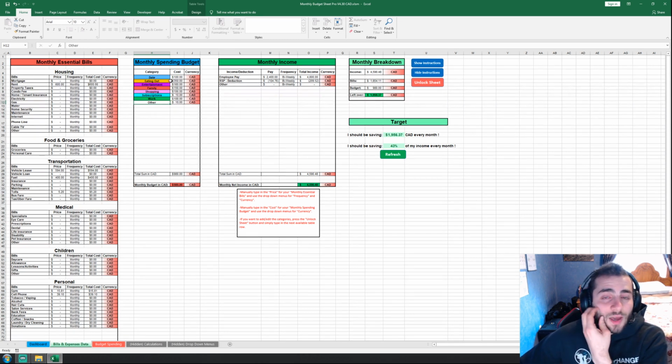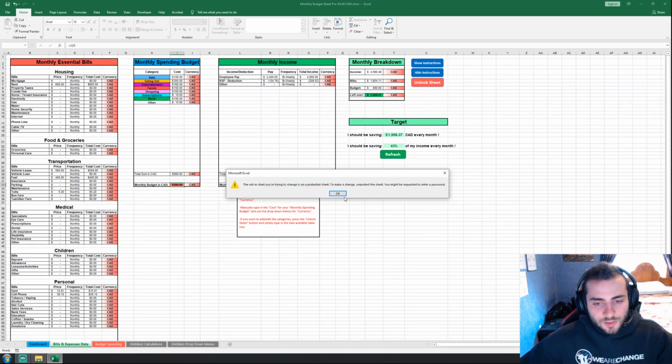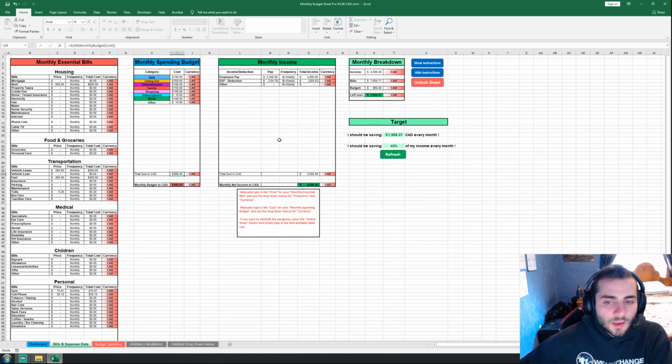So this is what you set your spending budget to. All these numbers are subject to change based on your opinion. You can change all this, and it has a total sum here, and then your final summary, the final sum of the entire amount. And then here's the thing: we have the instructions down here, which I should have gone over.